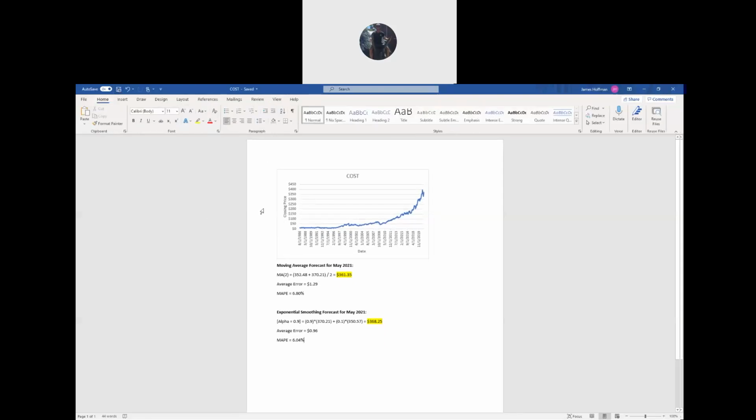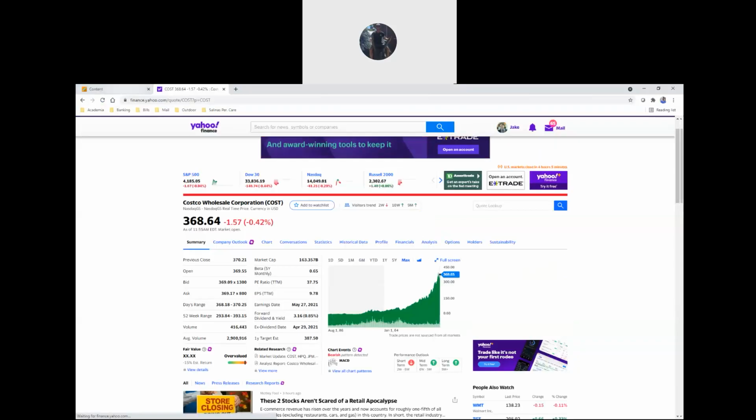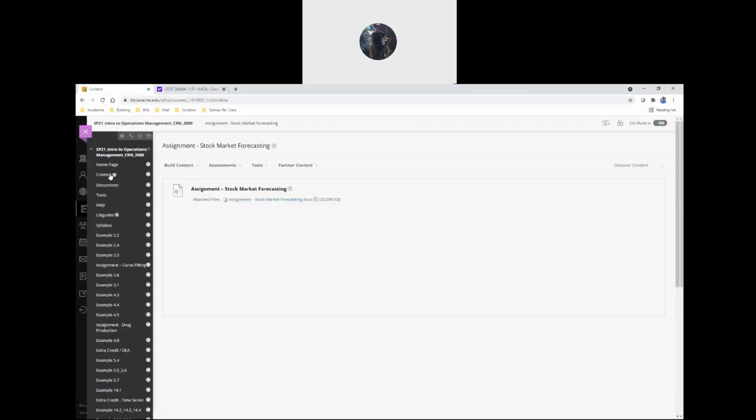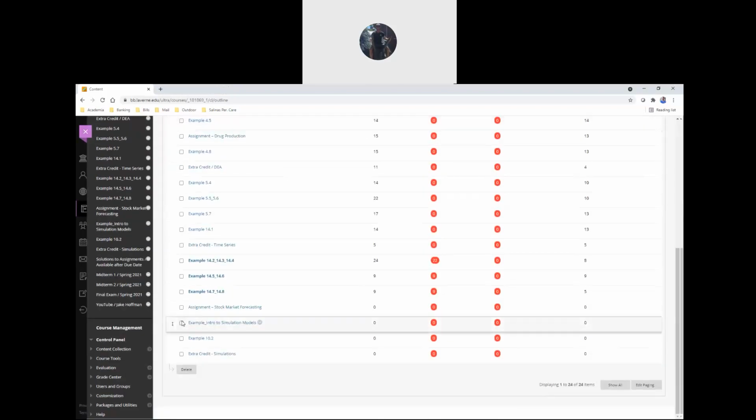So basically, this is all you need to turn in. This is the assignment that you're going to post. You can post the Excel file if you want, but I'm just going to look at this one. This is what I want to check for this assignment. You're going to post the Word file, or you can save it as a PDF or whatever. Just post your Word file there, and that's your assignment for this one.